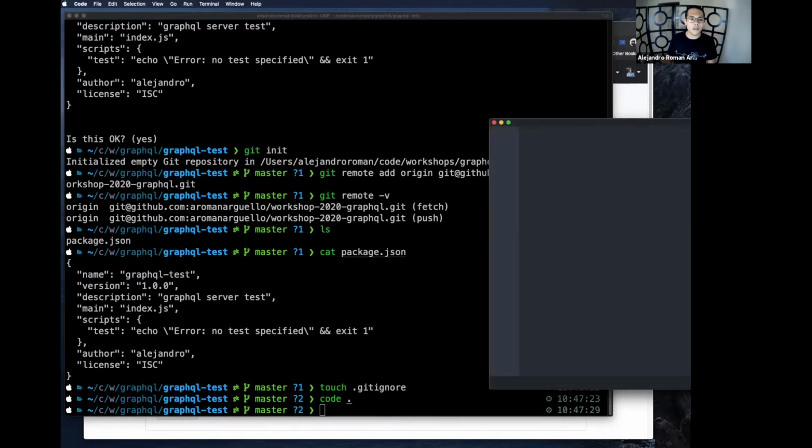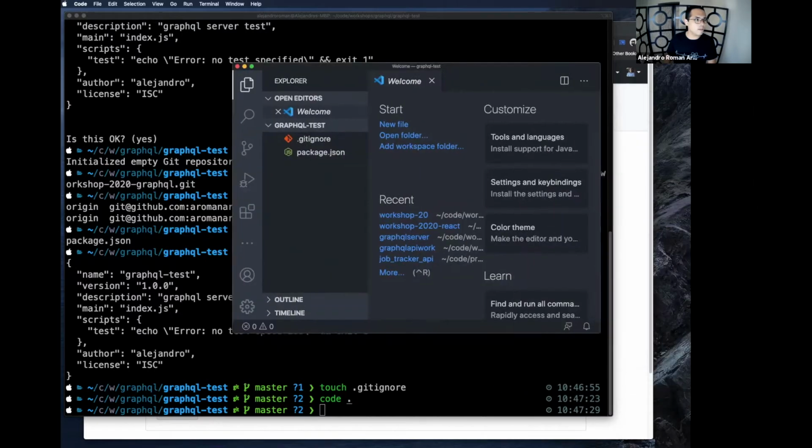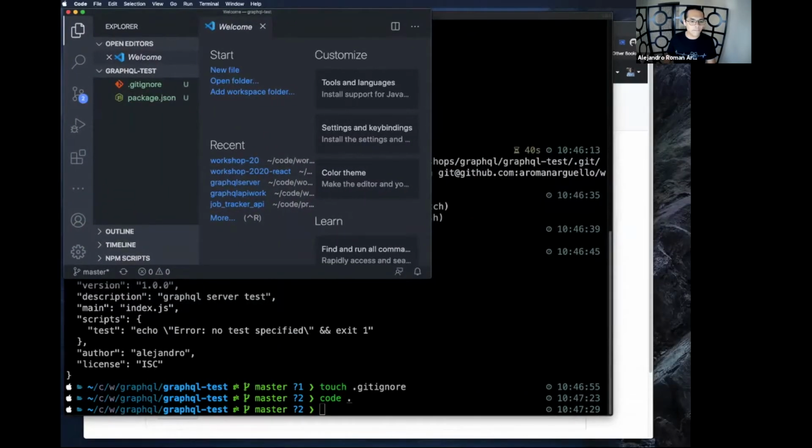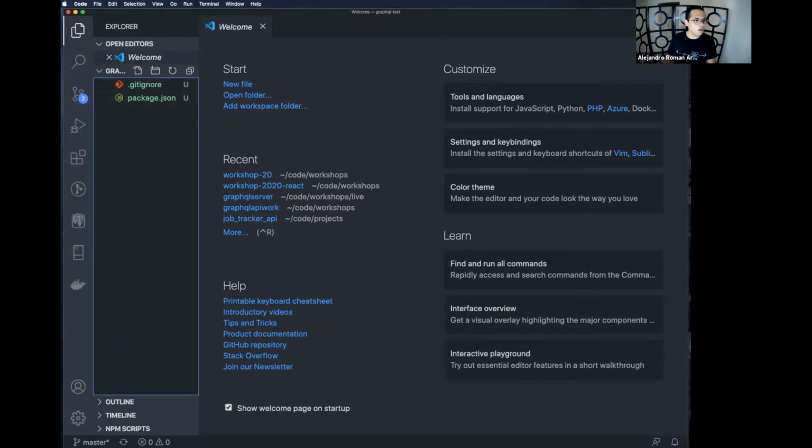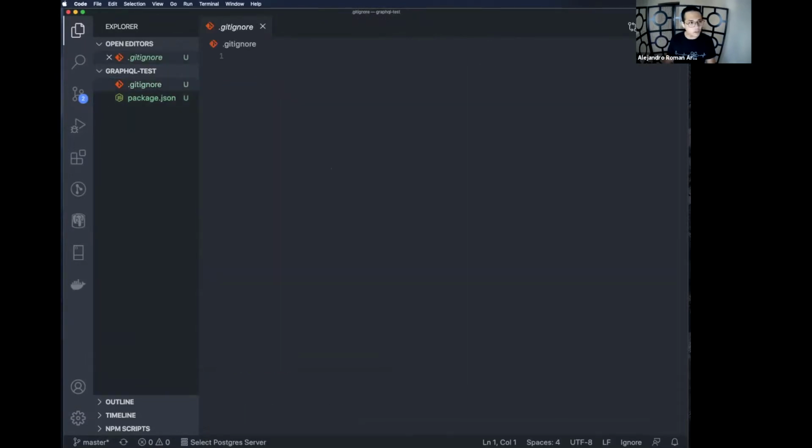Let me bring this into the screen. Let me put it here so it looks nice for y'all. And we're going to have a .gitignore. In the .gitignore, the first things we're going to do, even if we don't have them yet, we're going to put node_modules here. Our build directory is going to be called dist, so we're just going to call it dist here.